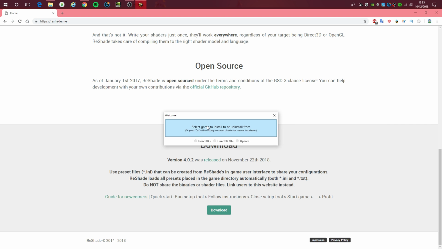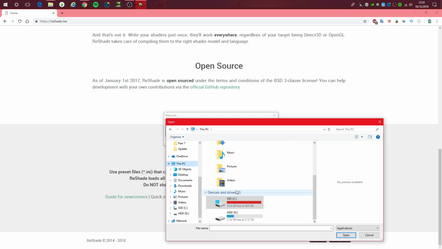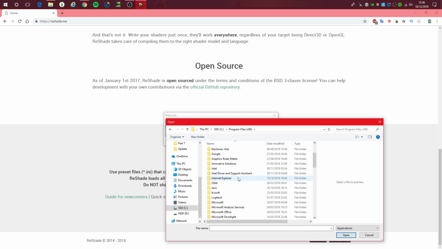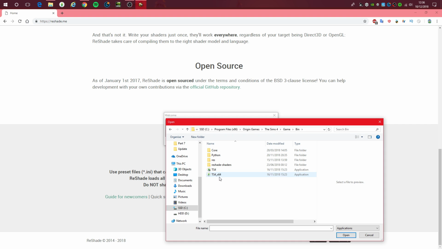So basically what you do is click on this, and then you need to find your Sims 4 game. For me, I've got my Origin games installed onto my SSD drive, and some of you may have it installed on your HDD drive. So you select which drive you've got your Origin games installed to. Mine is on my SSD, which I've already said. So I click on SSD, then I do program files x86, double click that, there we go. Once you're in here, you will go down to Origin games, The Sims 4, game, bin.